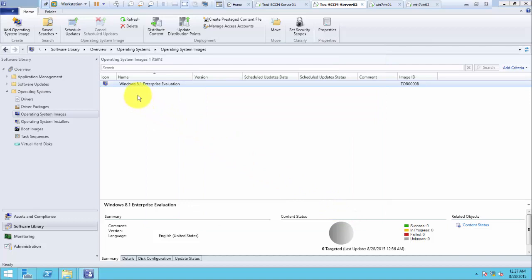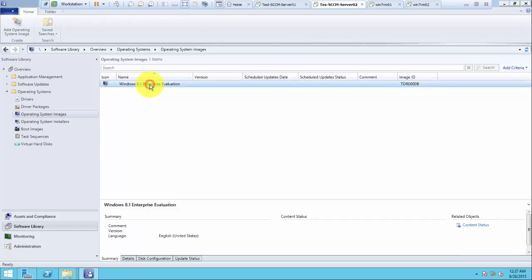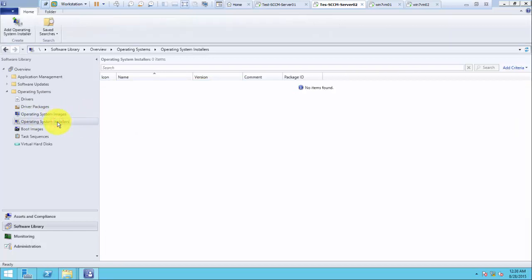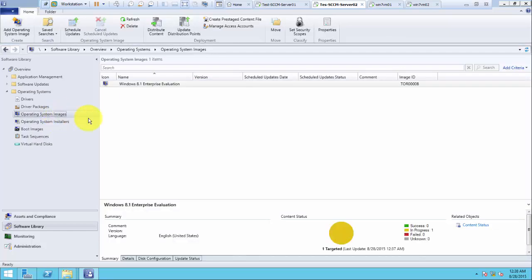and the process of loading all this information to the distribution point has begun. If I click anywhere else and then click back, it should be yellow, which means in progress. I would rather wait for this to complete. So click anywhere else and then click back. Still in progress, still yellow.